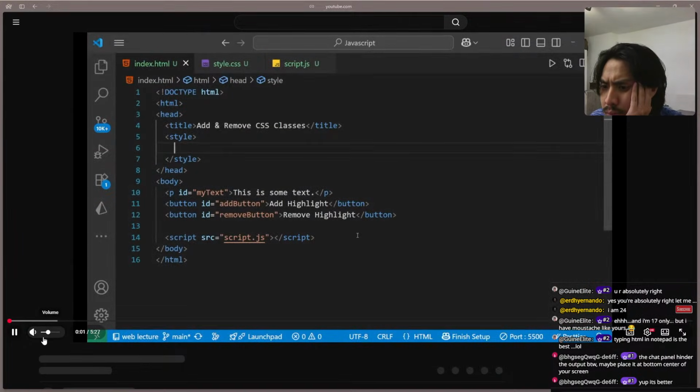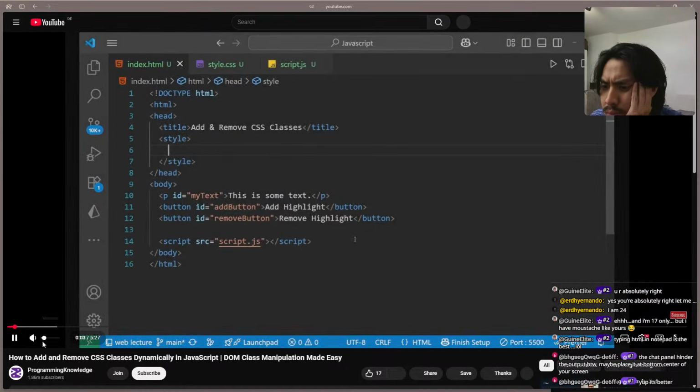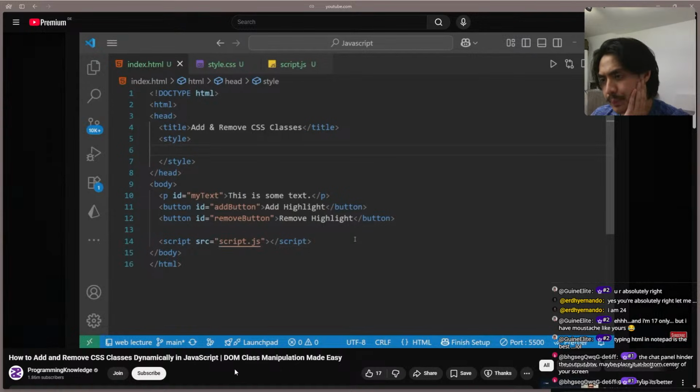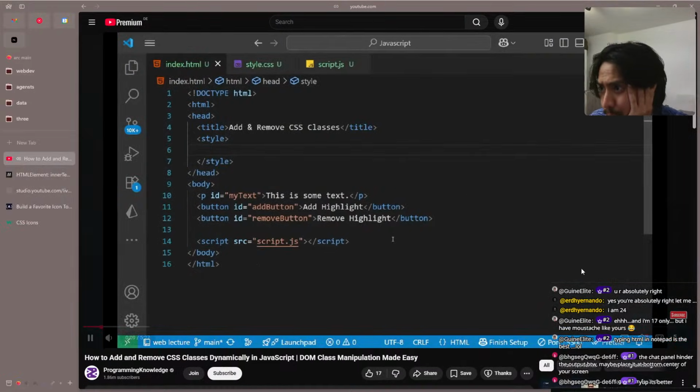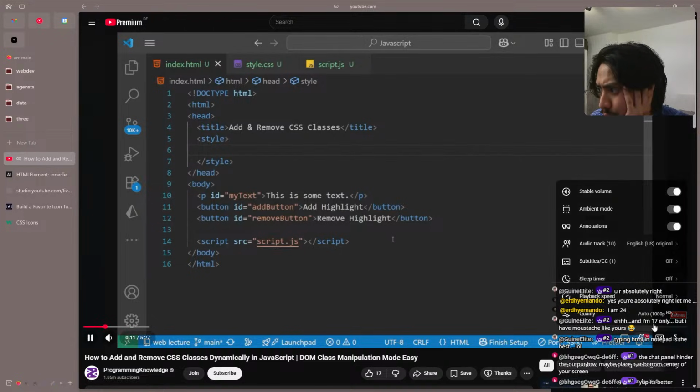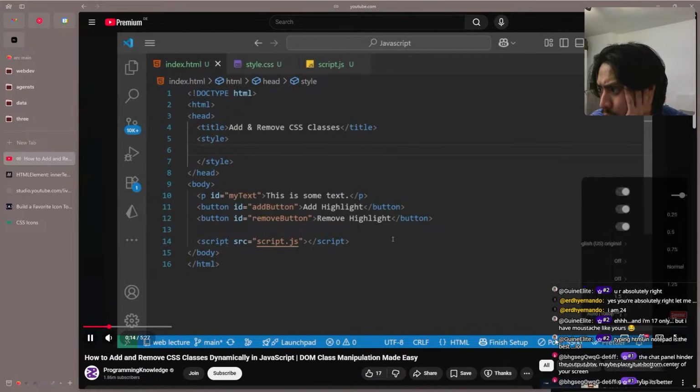Hello everyone, in this particular video we will look at how to add and remove CSS classes on elements with the help of plain JavaScript. It is a super handy skill for making interactive pages. So let's understand how we can do it.